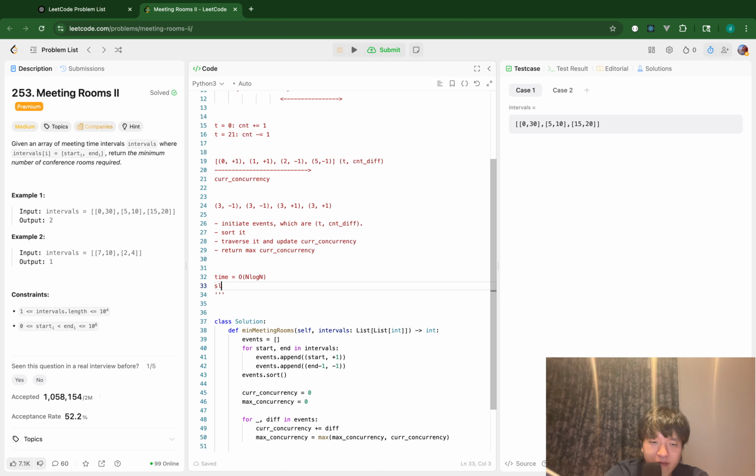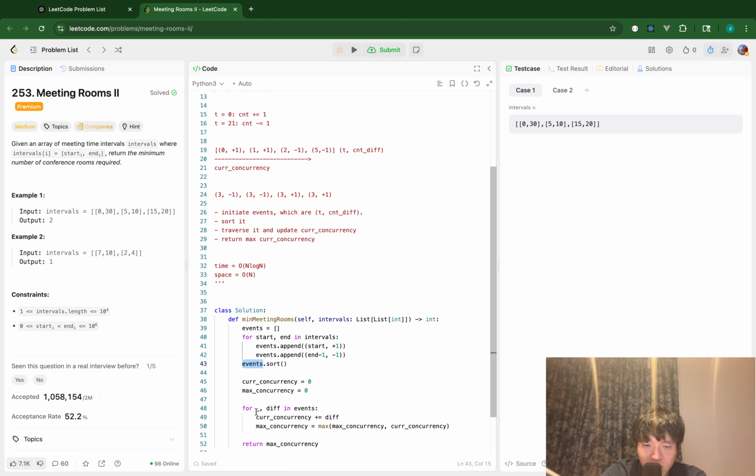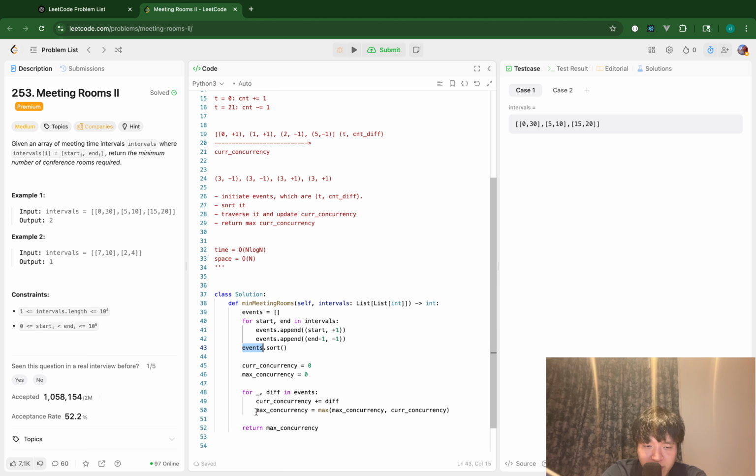And for space complexity, it should be O of n because event list should have 2n events. And sorting in line 43 should take O of n because Python uses Timsort and it uses O of n extra space. After that, I don't use any space aside from the constant ones. So the space complexity in total should be O of n.